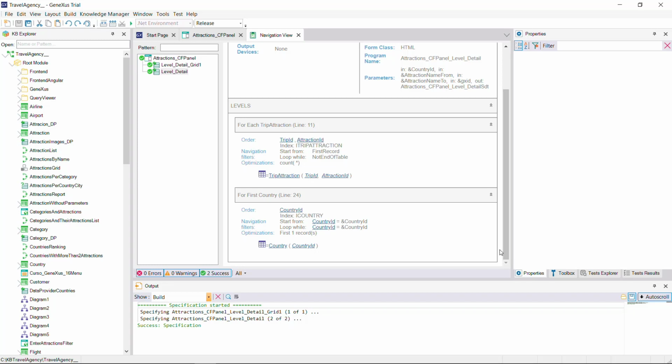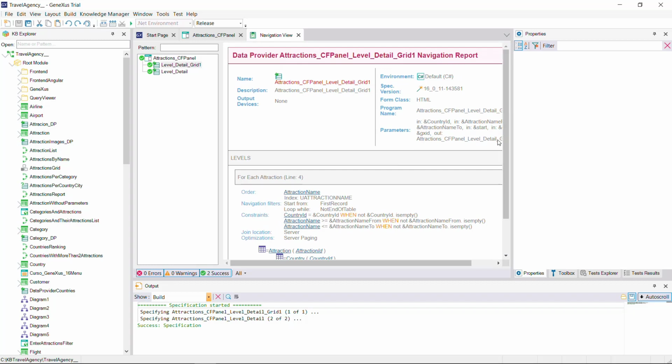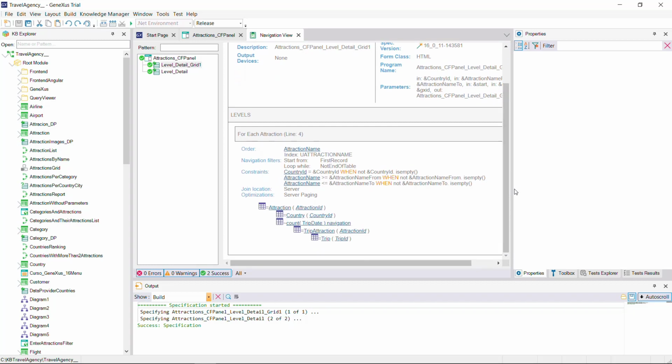In the list, we see the for each command that we programmed in the refresh event, and that accesses the trip attraction table to count the total number of trips. Also, we see the access to the country table filtered by the country ID selected in the dynamic combo. If we look at the navigation list corresponding to the data provider that loads the grid, we see that now the attractions will be run through in order by attraction name, and that the constraints show the filters that we defined. This data provider executes the load event internally, once for each line of the grid to be loaded, as in web panels, if the grid has a base table, and returns the information to the panel to be displayed.